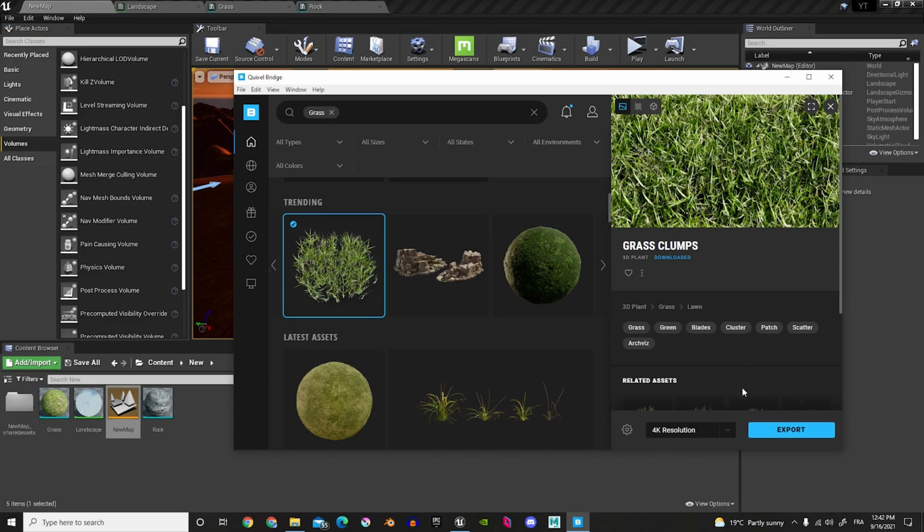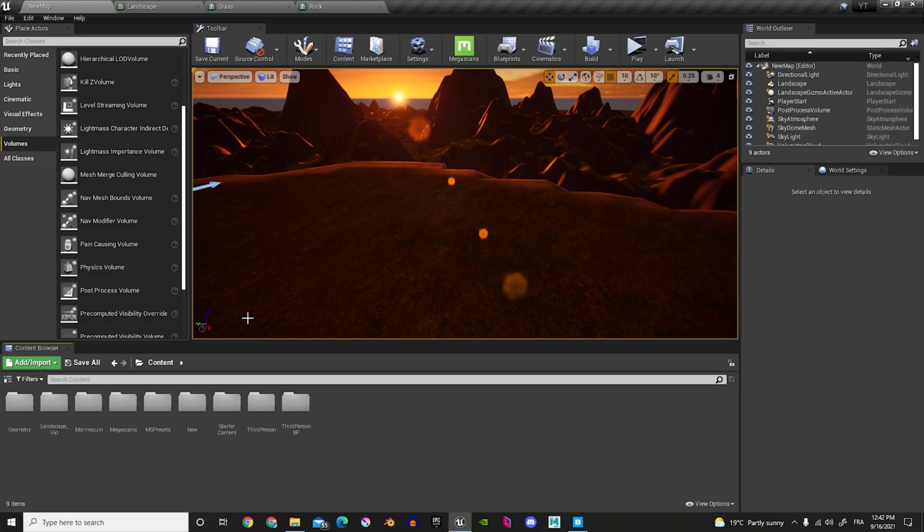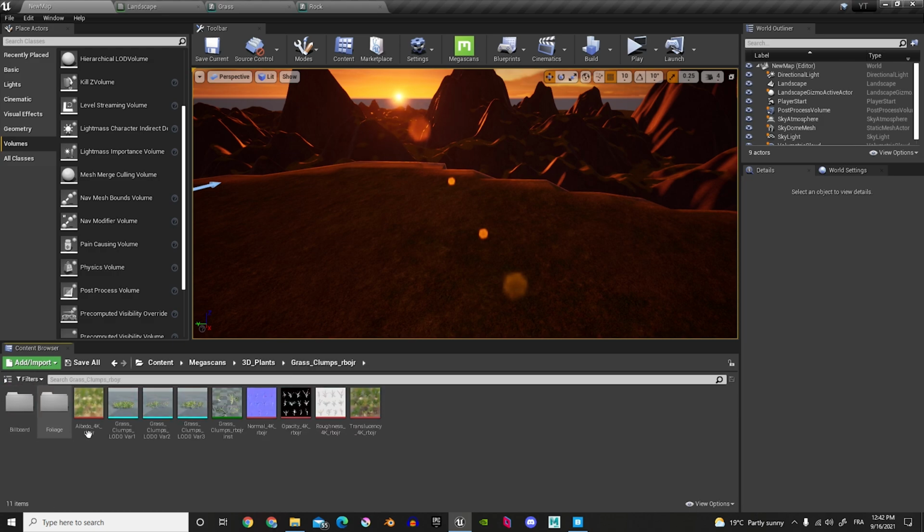I already did that, and then at the end, make sure that your game is open in the background, click export, and once that's done, you'll see it automatically pop up, and you'll have a new folder called Megascans. And in here, I have my grass. I have these three grasses here.